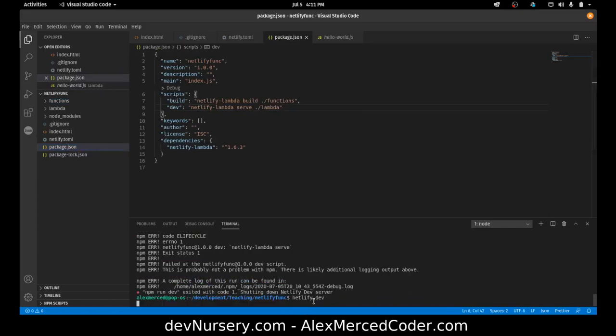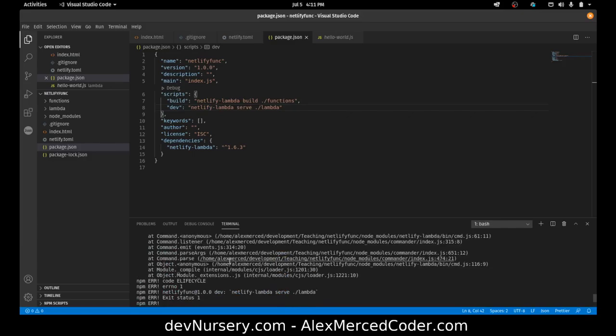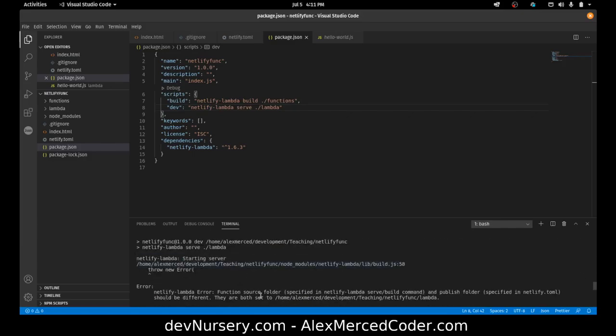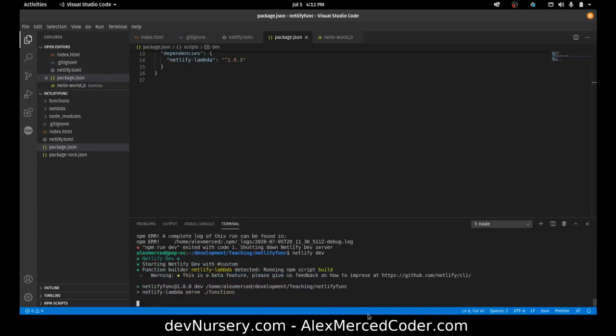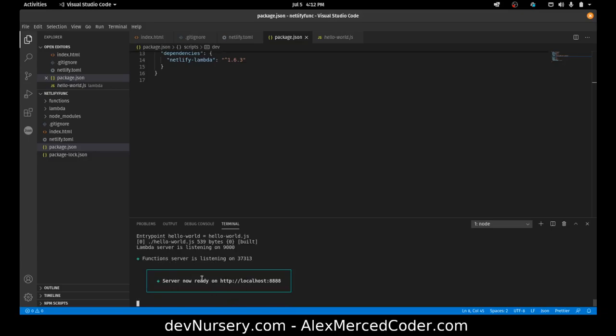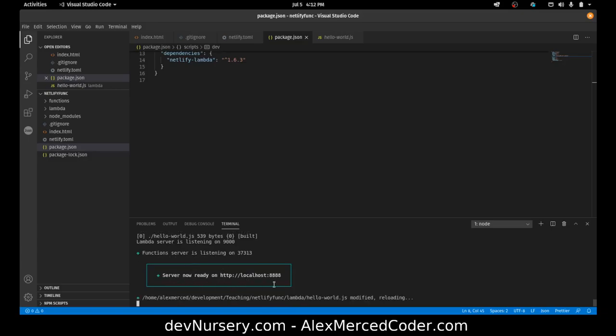So if I run Netlify dev again, it runs the build command, and it still doesn't like it. Let's see what it says. Function source folder specified in Netlify lambda serve, build command, and publish folder should be different. Oh, okay, so it really wants me to just say functions here. Okay. Netlify dev. And now it looks like we are serving. Good. The server is now ready on port 8888. Okay, so let's try that out.